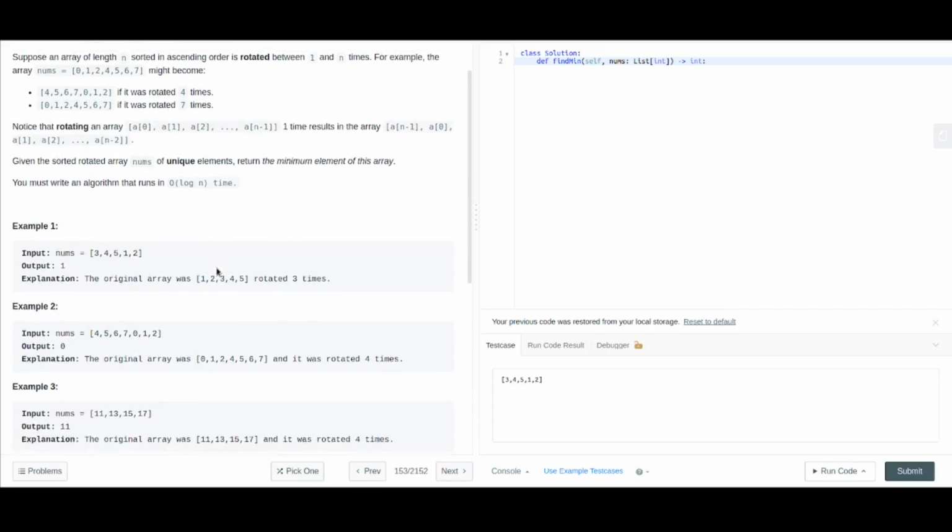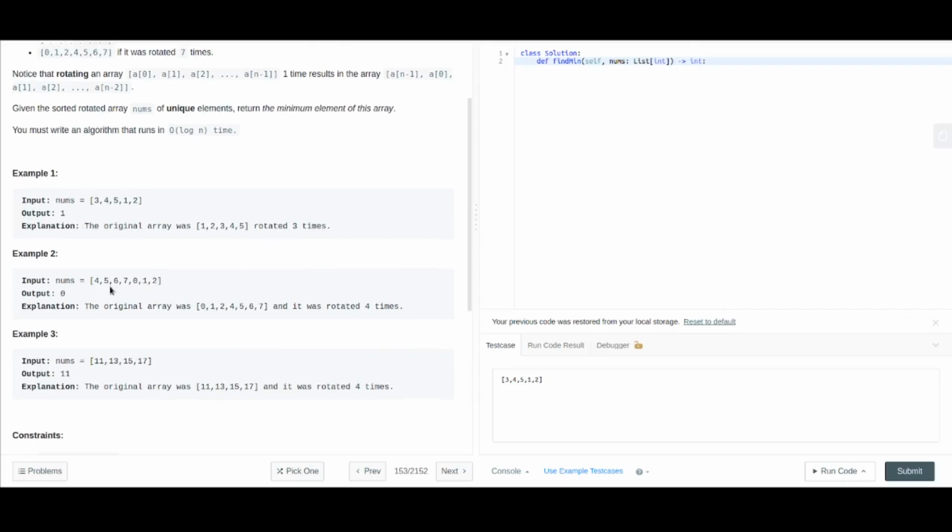Let's take a look at example 1. We have nums equal to this array, and output is 1. We have this array, and the output is 0. It's simply the minimum element of the arrays, and in this array we have 11.